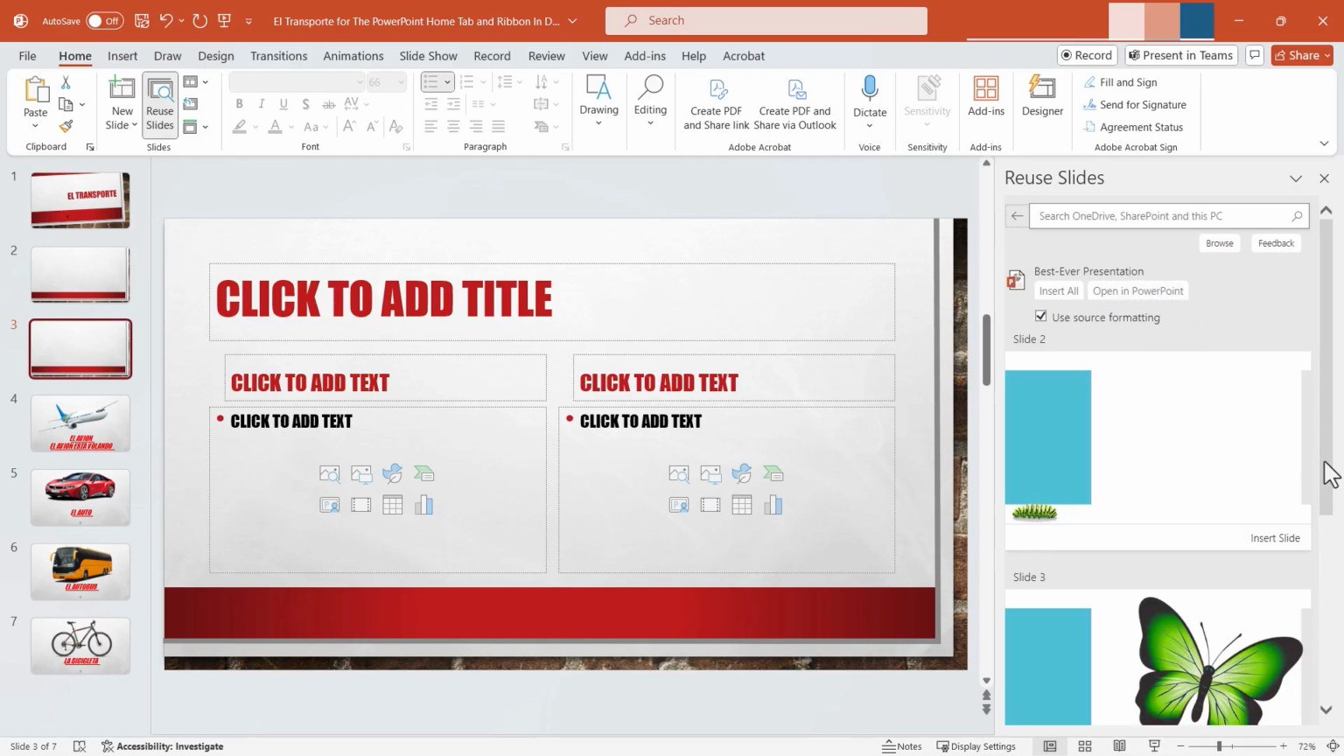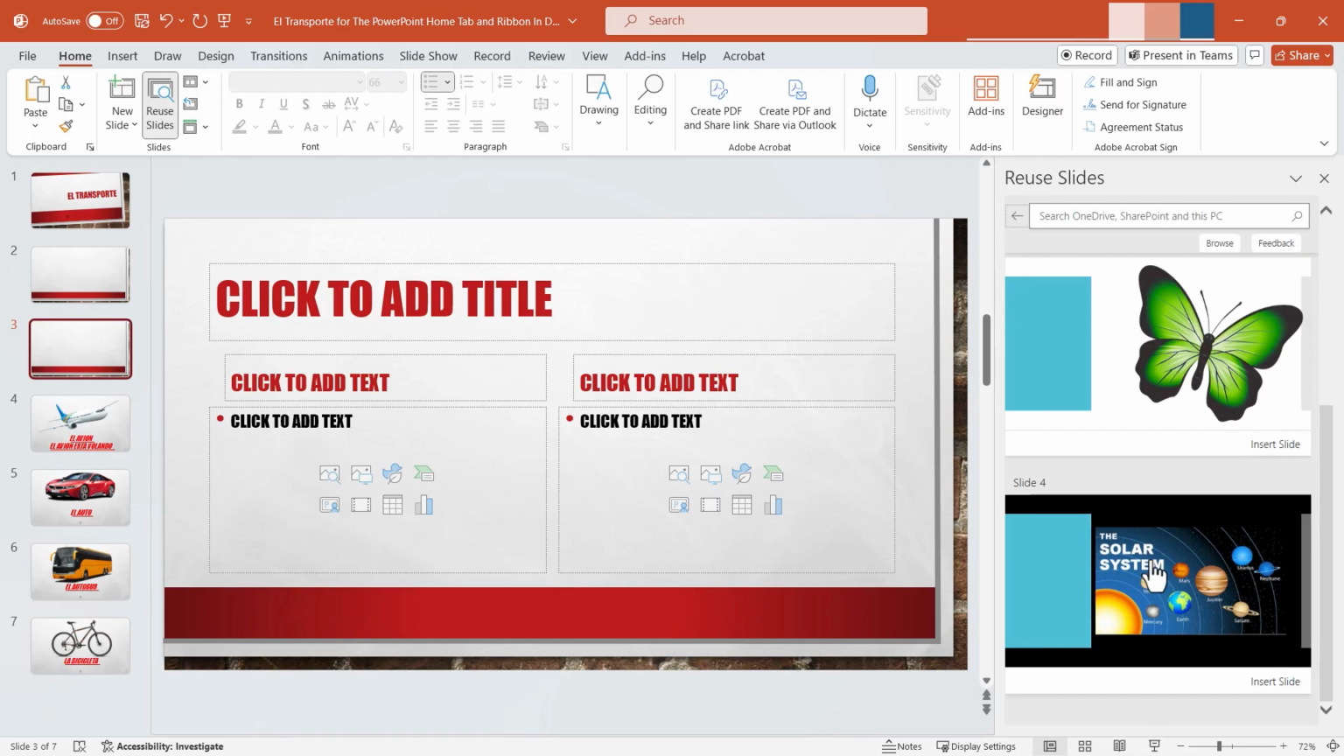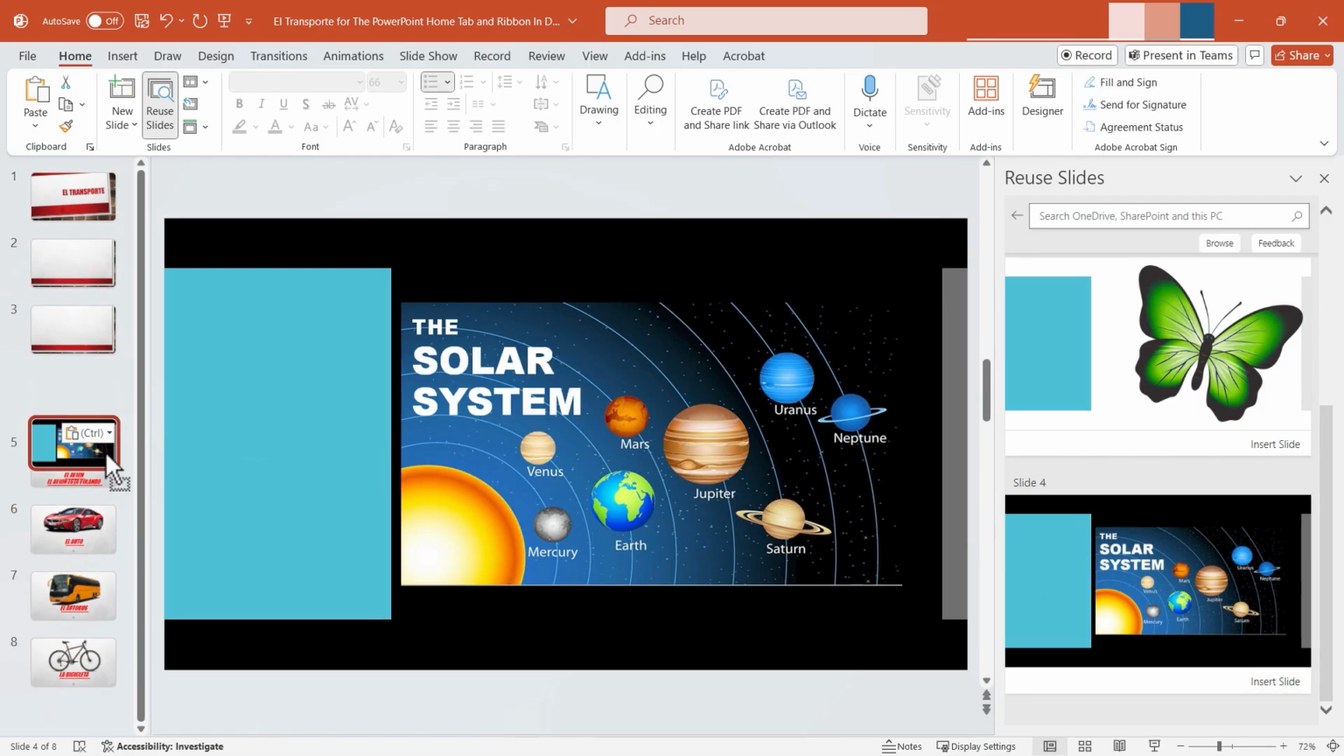I can see each slide, and I can be like, oh, yeah, this is a good slide that I'd like to add to the current presentation I'm working on. So I click Insert Slide, and there it is. I can then drag it where I want it to be in my presentation.